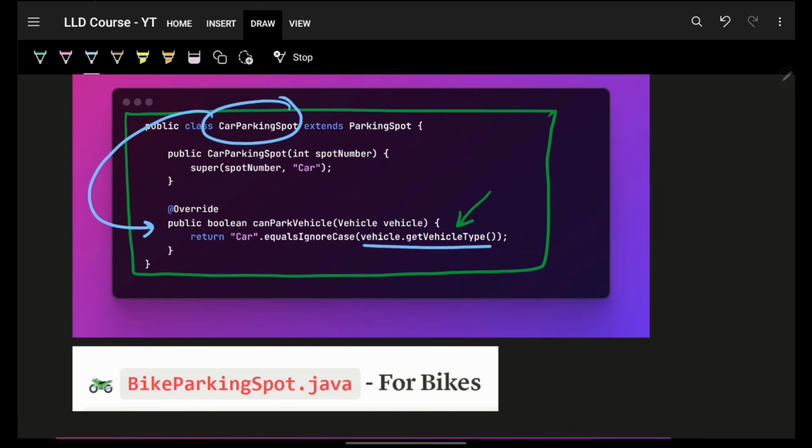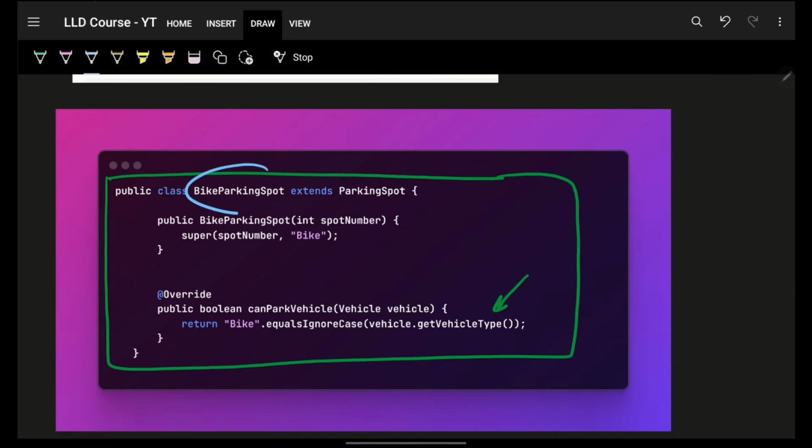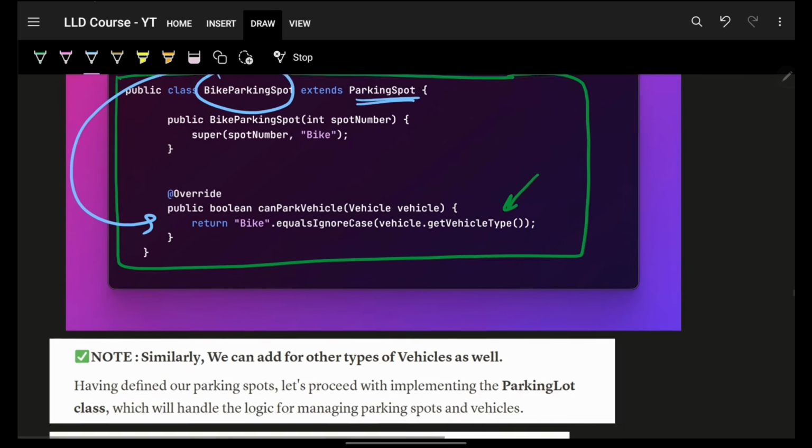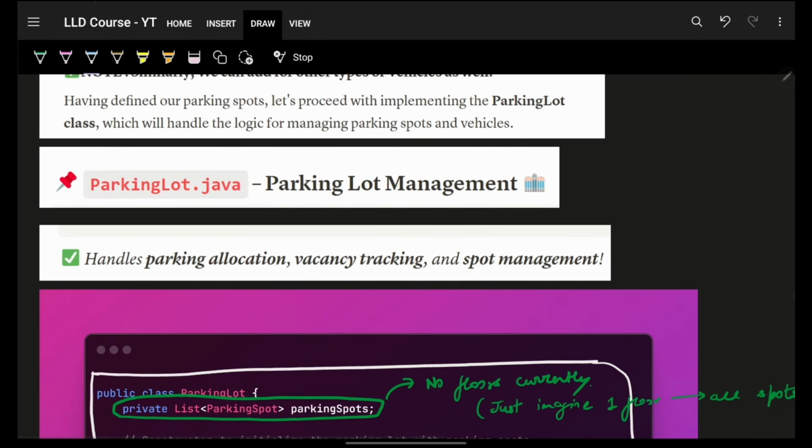If the vehicle type is car for a car parking spot, I can park it. But again, as I mentioned, in cars also you have different types of cars, big, small, very small, and maybe autos can come in the cars category, and so forth. You can incorporate that logic of can park vehicle here. Same way, I can do the same thing for a bike parking spot, which will obviously extend my parking spot class.